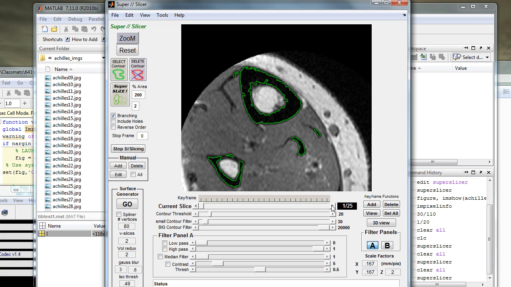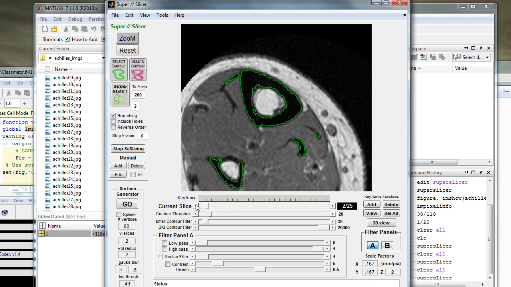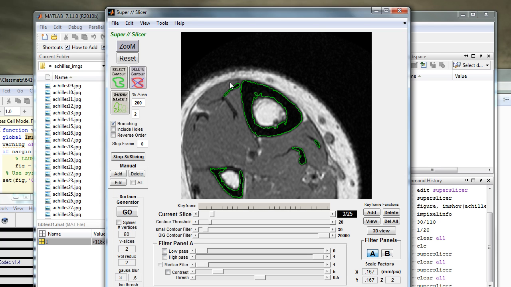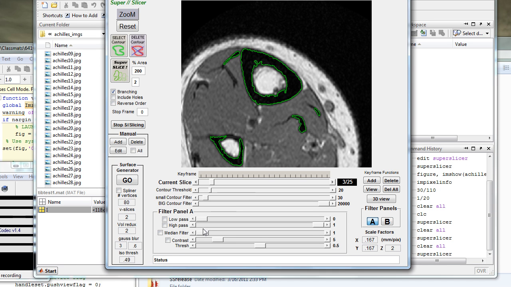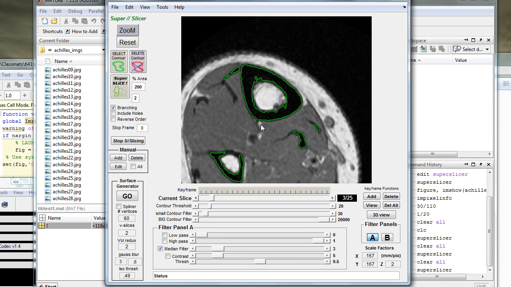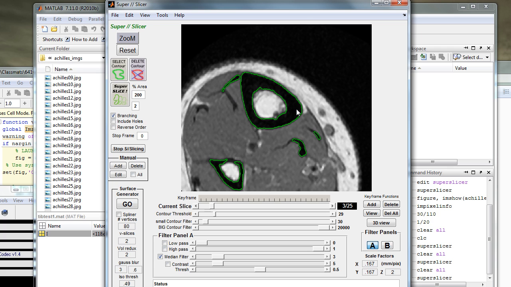Now everything goes much faster. The first thing we can see is this is very jagged, and we don't necessarily want to capture every little detail here. So initially I'm just going to add a number 3 median filter. That just smooths it a little bit. Okay, let's raise the contour threshold up a bit. Now it looks like we're capturing the cortical bone.